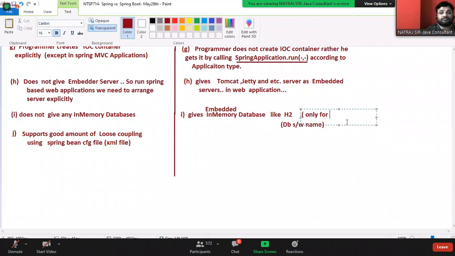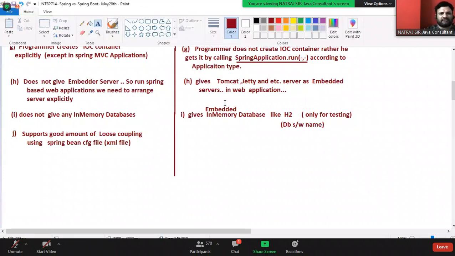Okay. It's an in-memory database, but still it supports tables, records, everything. You get the feeling of real database software. But it is not permanent. Once application execution is over, the entire database will be vanished. So the tables and records will be vanished. It's only for testing purposes. We cannot think about using it in a production environment.